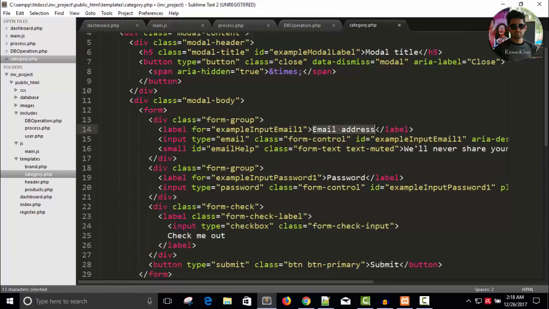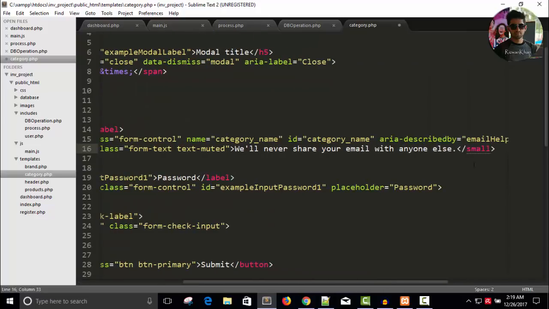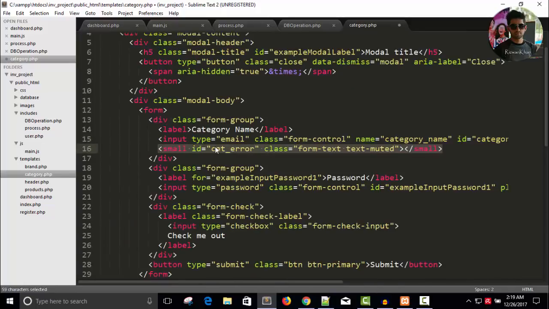and remove the email address, name it category name. Remove for, we don't require it, you can remove it from everywhere. And here id we need category name, and we also need the name attribute because I want data from this form, and id to validate it. Let's say here cat error. Remove the given text. Okay, and also change the type.